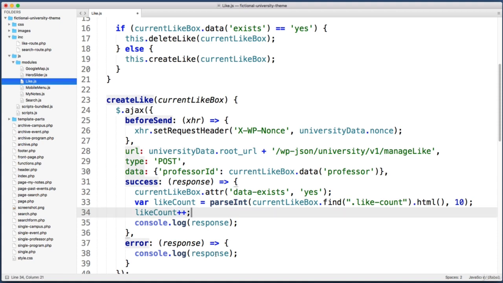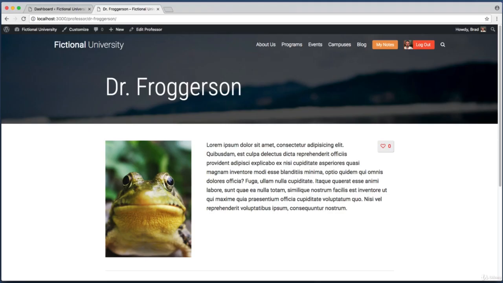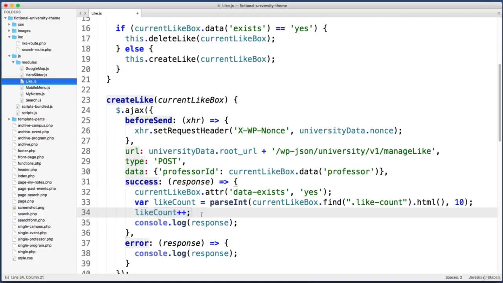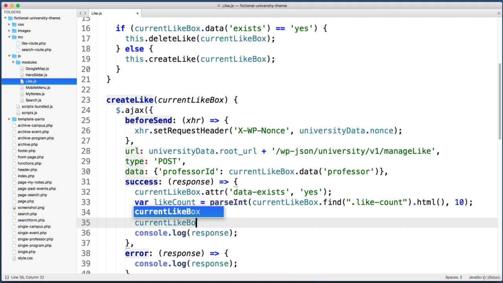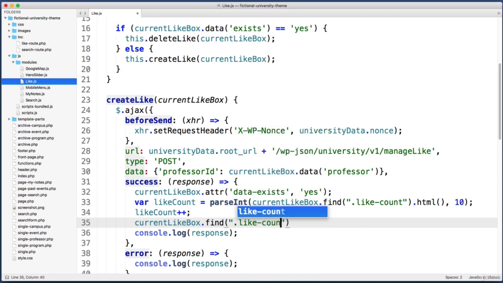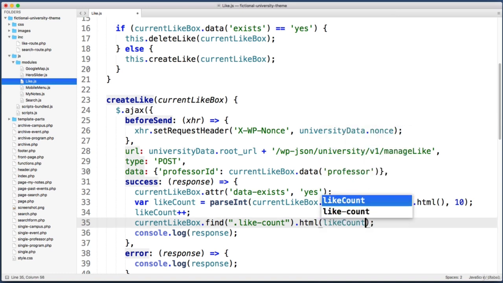Okay, now finally, we want to output that new number into the HTML, right? We want to update the current number. So to do that, let's say current_like_box, and let's look inside it and find the element that has a class of like-count. And then we want to update its HTML. And what do we want to update it to? Our like_count, right? That variable that we've been creating.